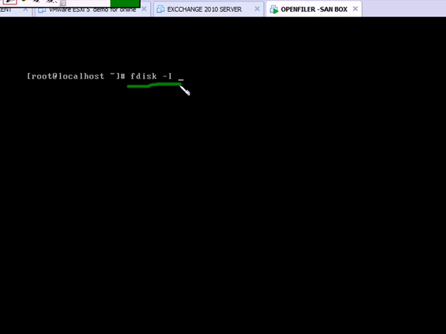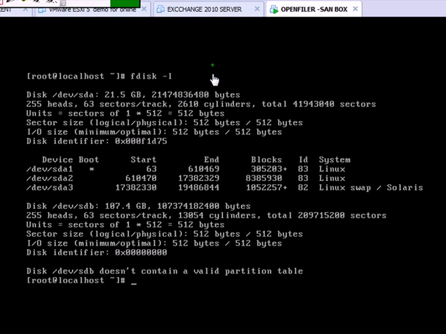To find out how many hard disks are available and what their sizes are, we can use the command fdisk space -l. Say enter. Here we can find some differences. You can see /dev/sda. /dev means the devices, sd means SATA disk, and a means the first hard disk.